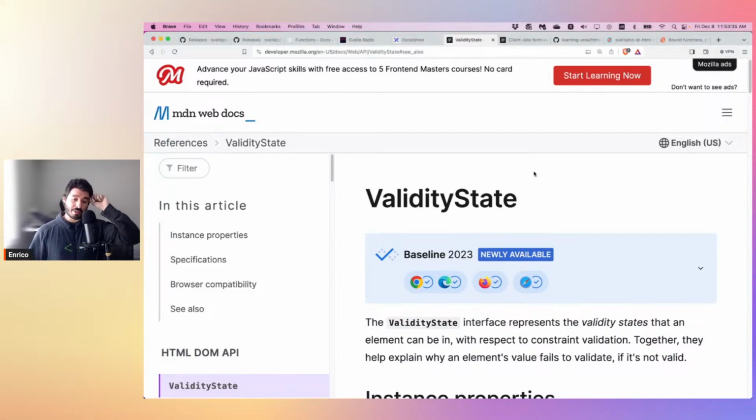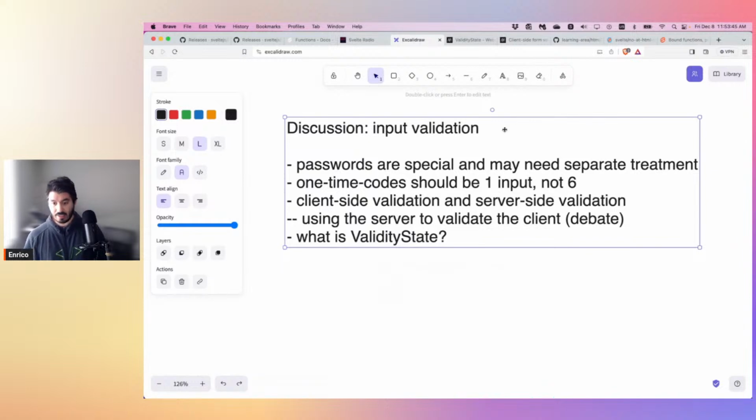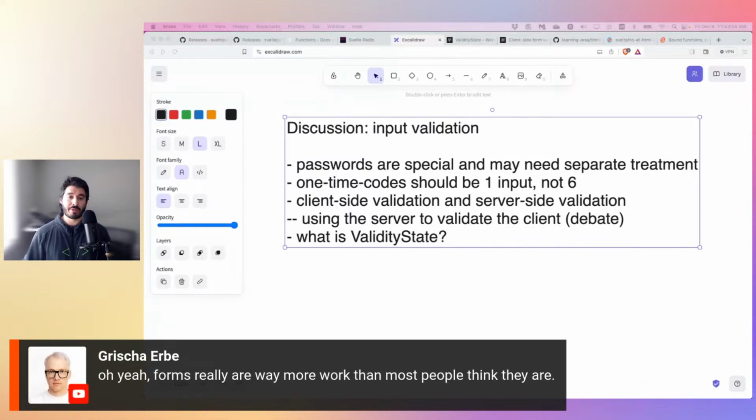So I'll wait around for a couple seconds. If anyone wants to ask questions about this light exploration on input validation, please let me know. So there's also invalid credentials. Yes. And of course, we all agree forms are more work than we think they are.